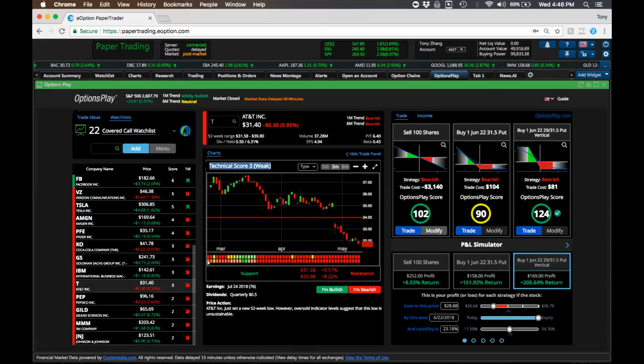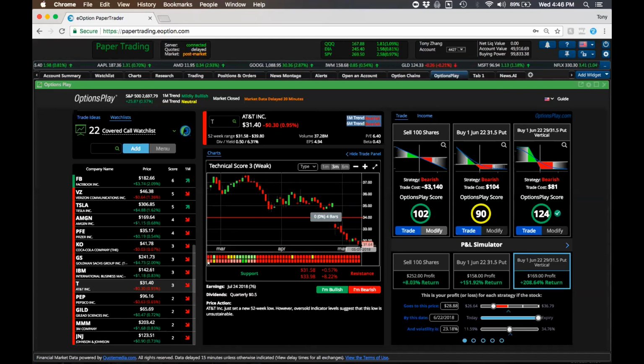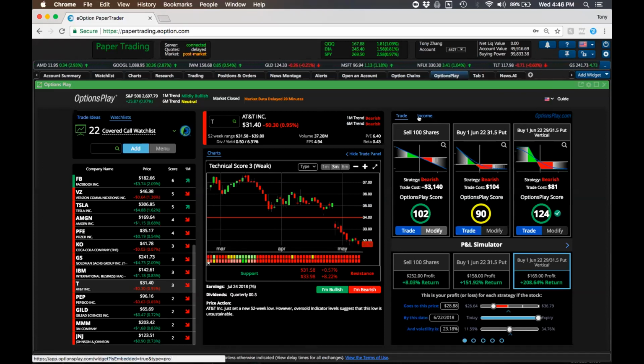So here AT&T is clearly a weak stock, and the 1 month and 6 month trends are both trending bearish. And you can see that the stock has actually been in this bearish trend since March 20th or March 19th here. So this will actually show you how the stock has performed since the trends have turned bearish. It's really powerful. We're going to do a separate webinar just on these two indicators alone so that you guys can learn how to use OptionsPlay to gain a directional edge. But today we're going to focus more of our time on trading and income.